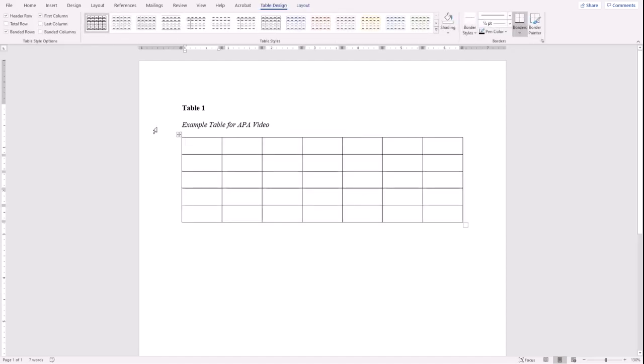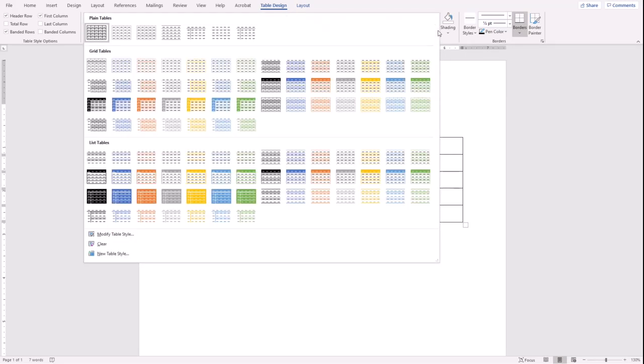Now, depending on your settings, when you insert a table, it might show up a different color with a shaded first row and banded rows. If it does that, the easiest thing to do is to just click anywhere on the table, then under Table Design, click the More button under Table Styles, and select the Table Grid option, which is the first option under Plain Tables.